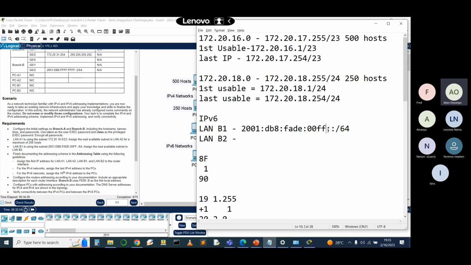So to get the next available network, we're just going to add 1 to F. If you add 1 to F here, it's going to be 0, and we carry 1. We add 1 to this F here, and you add 1.